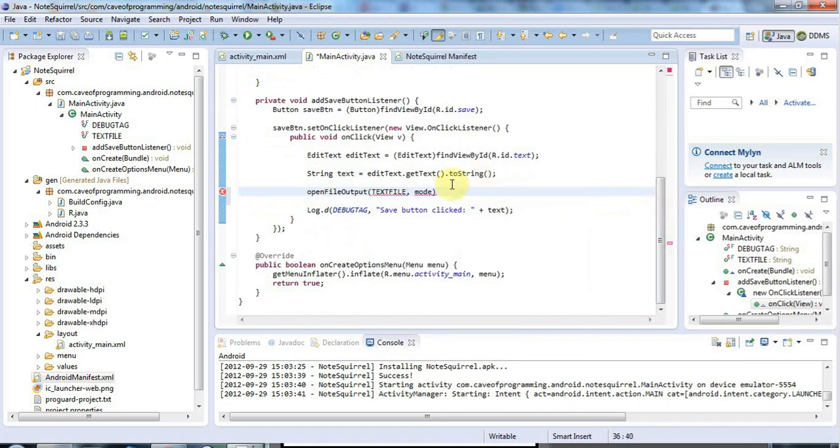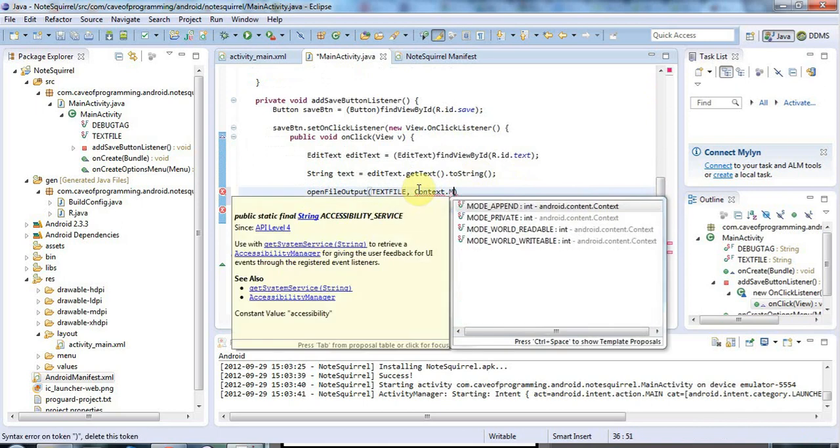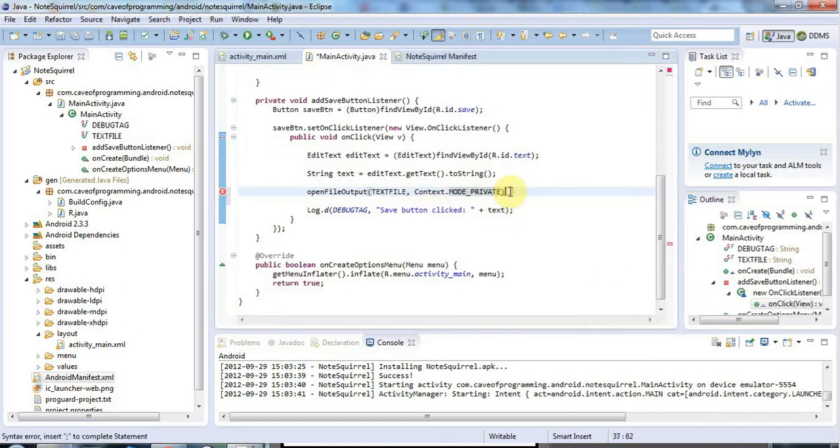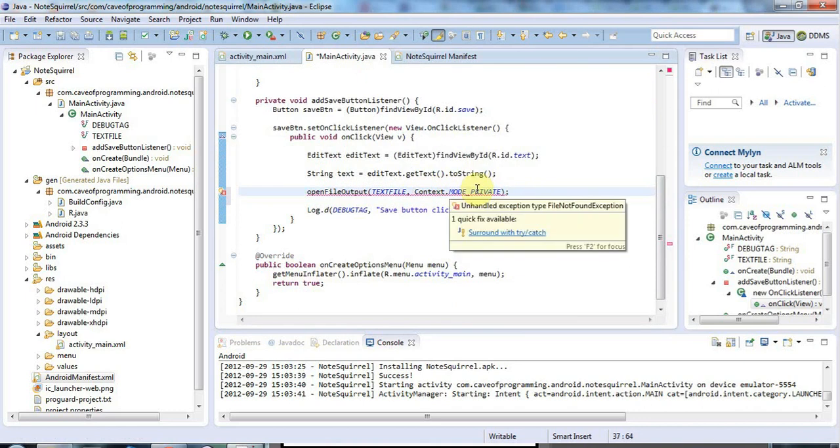And for mode, you can specify, if you type context.m, there's a bunch of different modes here, and I'm going to set this to mode private rather than world readable or anything like that. Although you probably won't want to trust this for data that absolutely must be secure under all circumstances. But the idea is that only your application can read this text if you have the private mode set here, and not even the user can read it via some other means.